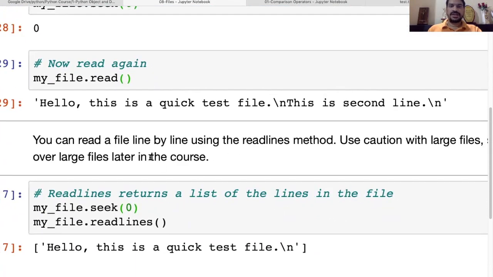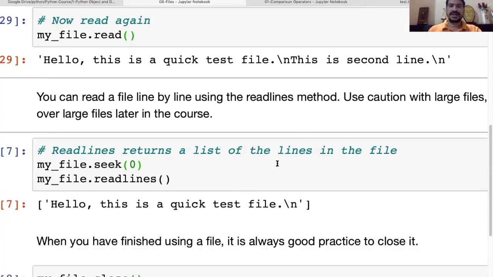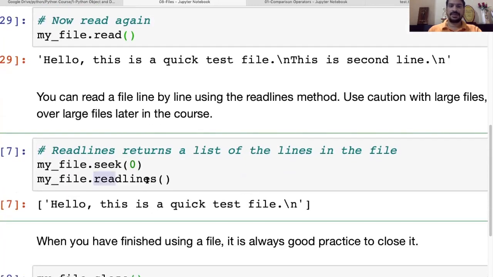Now you can read the file line by line using the readlines method, right? So we can read it line by line; it depends upon our requirement. If my requirement is to read line by line, it is useful when we have a very large file and we don't have that much memory space. So we'll read it one by one, or line by line, and readlines will help me to do that.